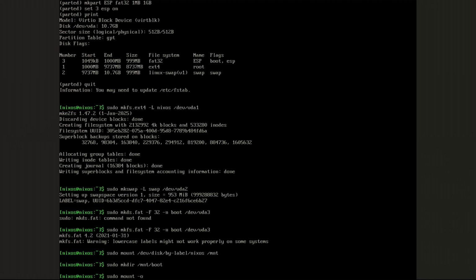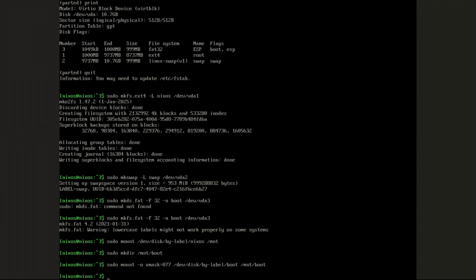Now we're going to mount the boot file system. For this, we need to supply some extra options. Don't worry too much about this, just be aware that it's done for reasons of security. So again, it's going to be device disk by label, and in this case, we had a file system labeled boot, and we're going to mount it onto /mnt/boot. Lastly, we're going to turn on our swap. That was on device vda2.